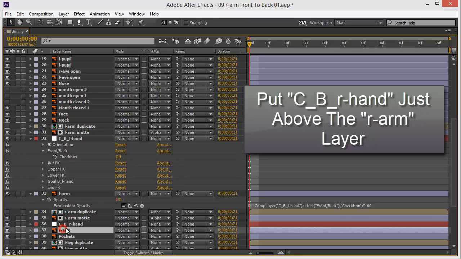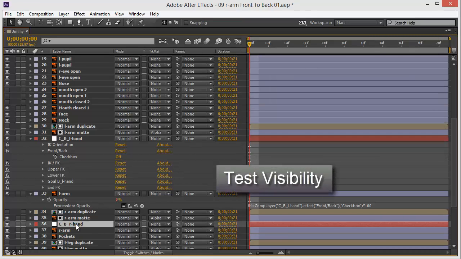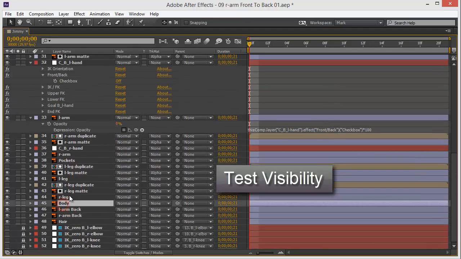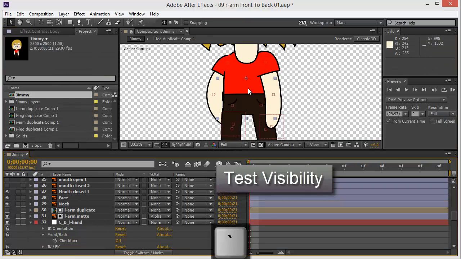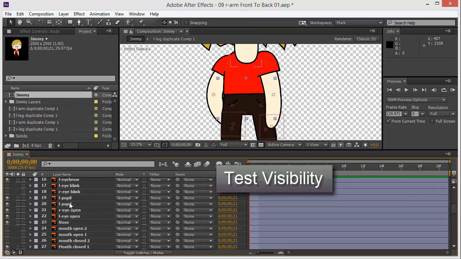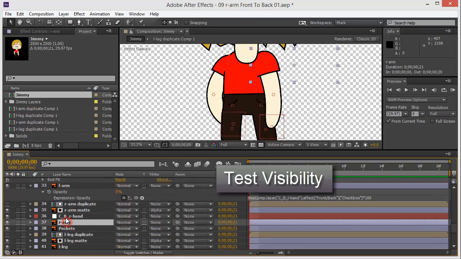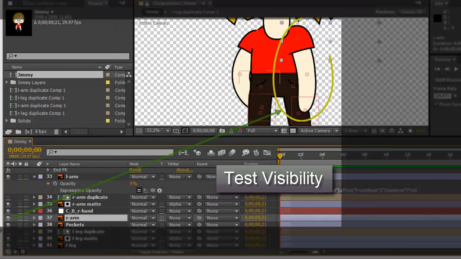Okay. So now that I have duplicated and I have the copy below the body, that means in the composition panel, I'm going to see it behind the body, just like in Photoshop. Where are you? There you are. Right arm. Let's test if everything is according to plan. Yes, that's the effect that I want.